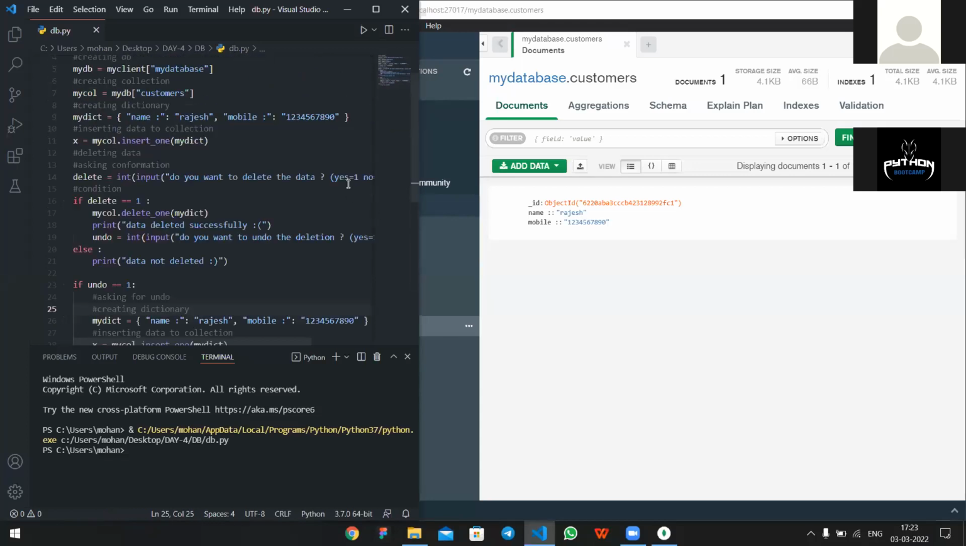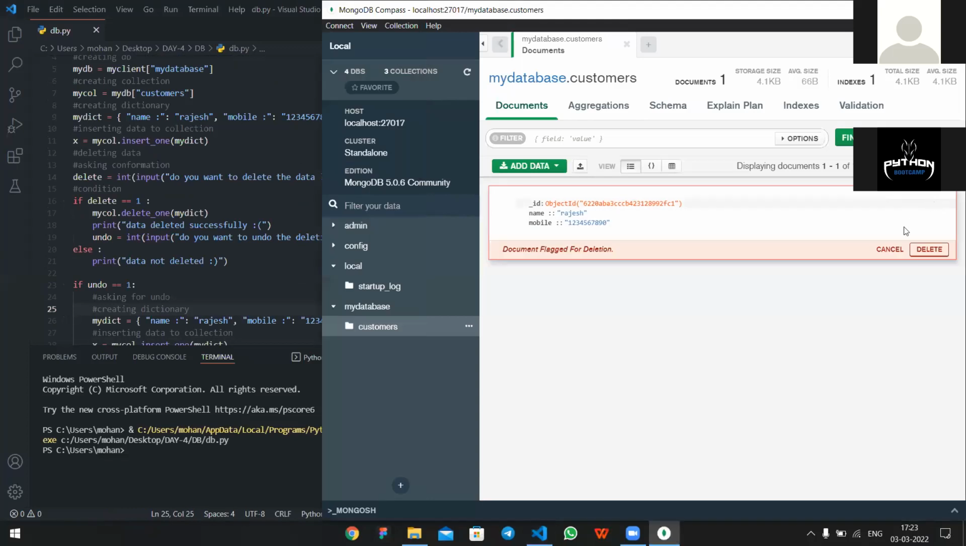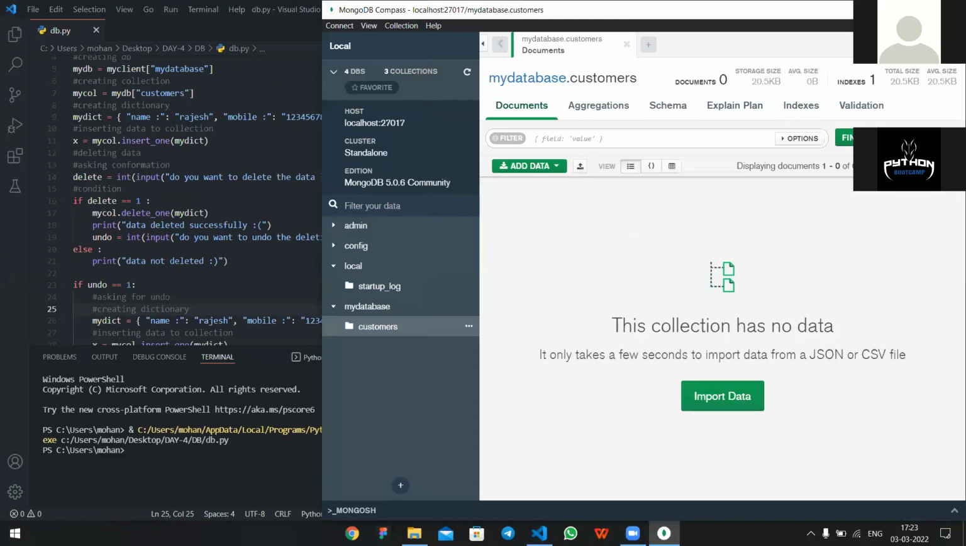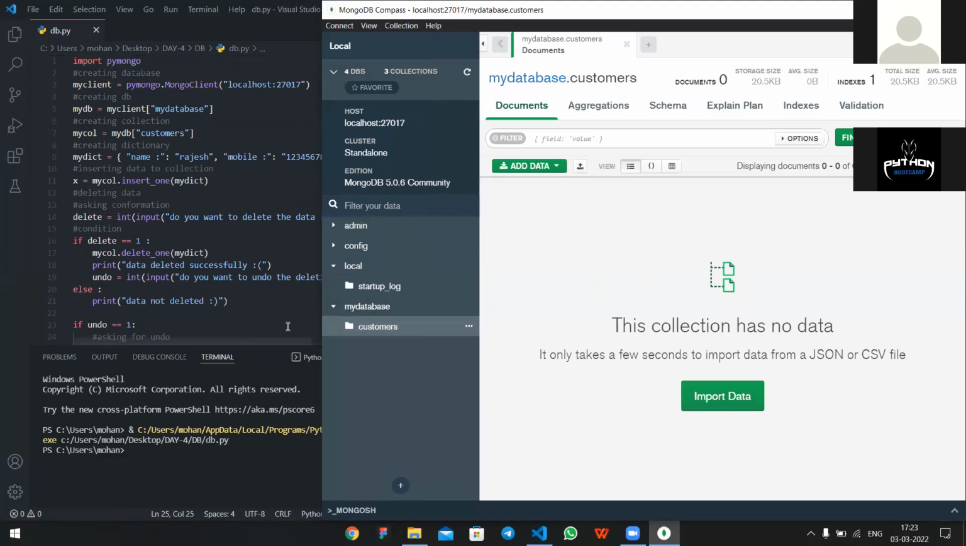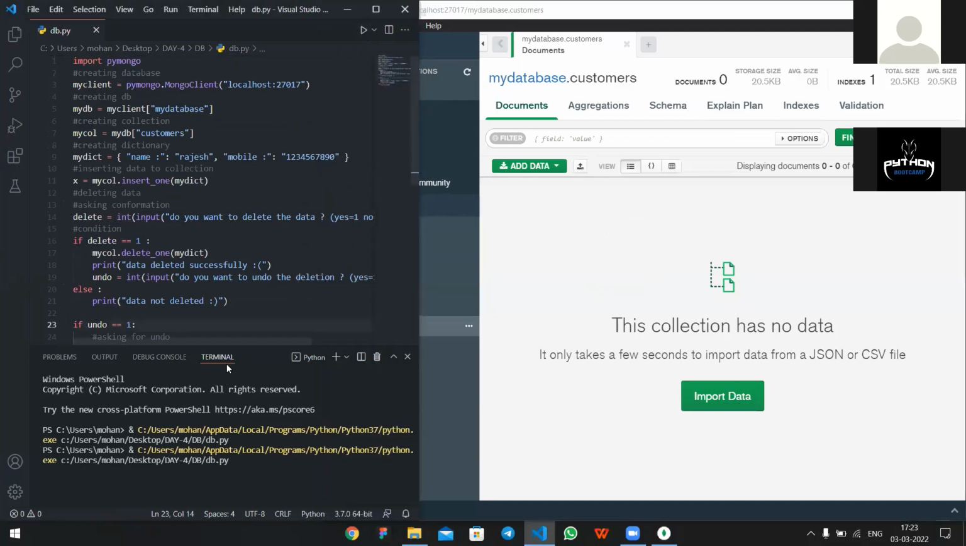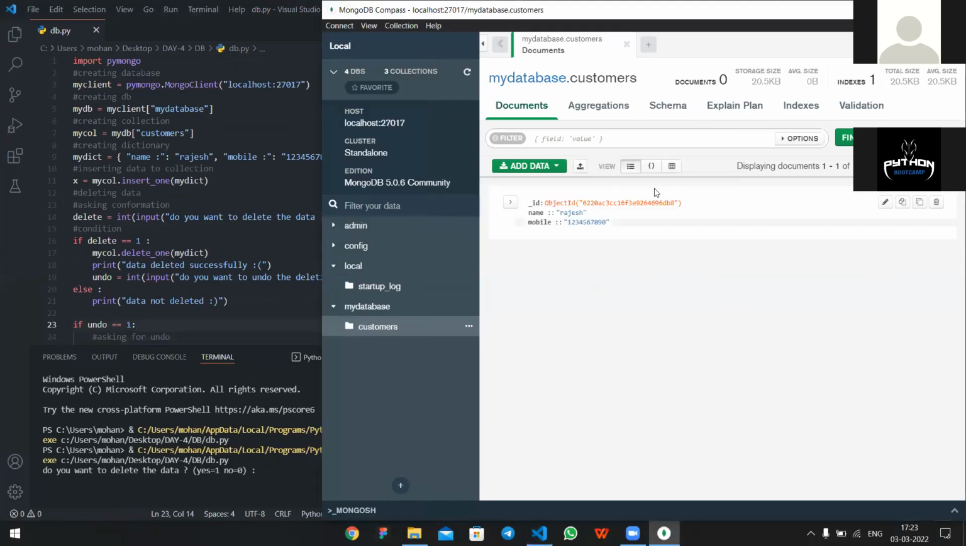So now I'm going to run this program again. Now I'm going to delete this. I will delete this. We will start fresh. There is no data inside. When I run this program here, you can see that the data will be automatically created there. When I click refresh, the data will be created there.